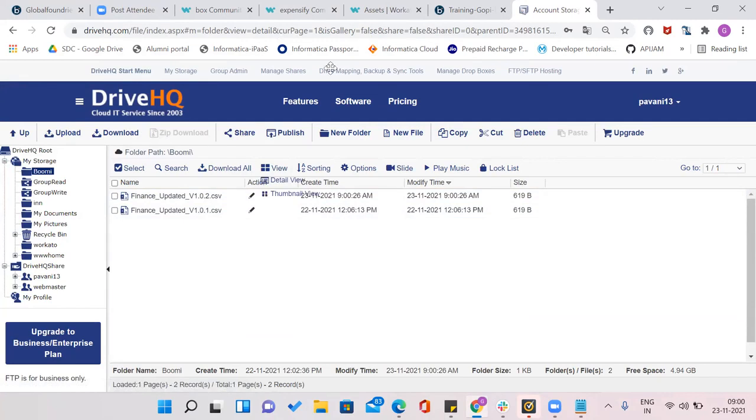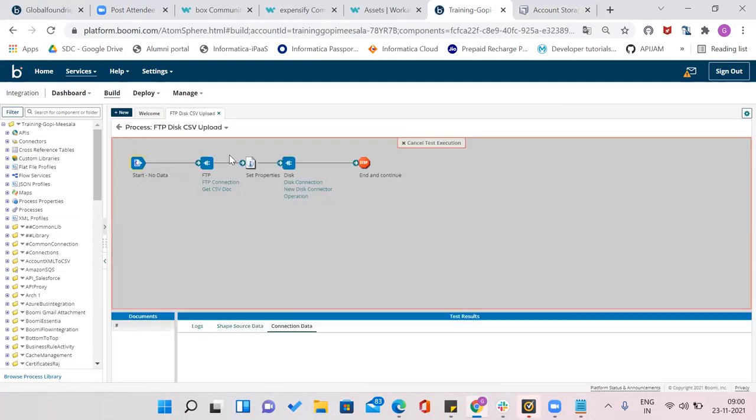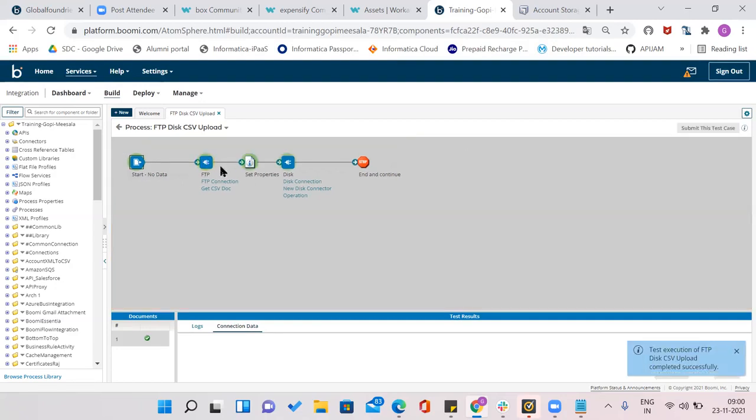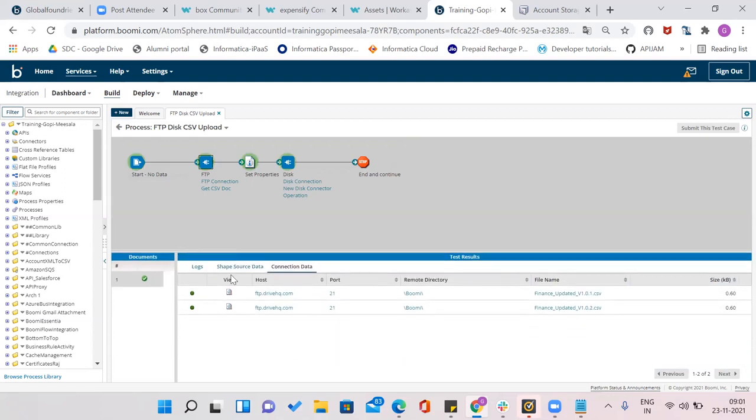Now let's test it again. What will happen? I will show you how Boomi flows our documents. See here, just click here. It is going to retrieve two documents, version 1 and version 2, from the same list. So these two documents move from FTP to Set Properties.